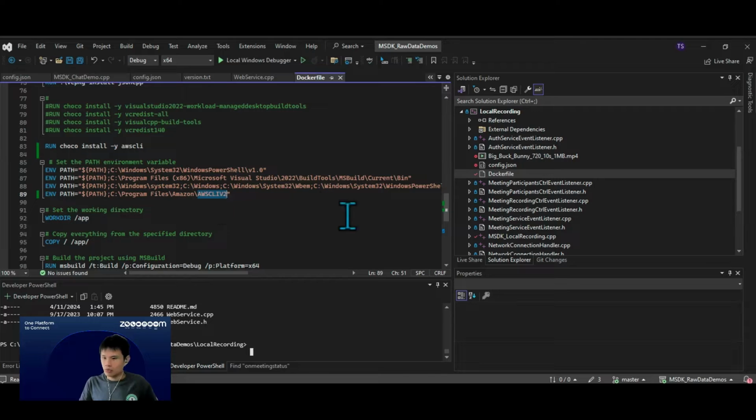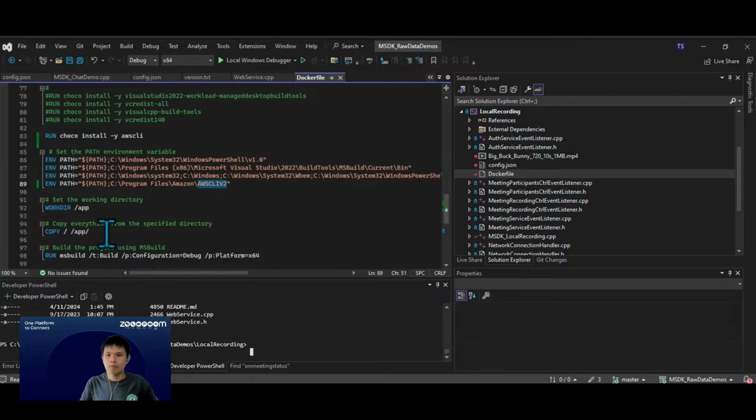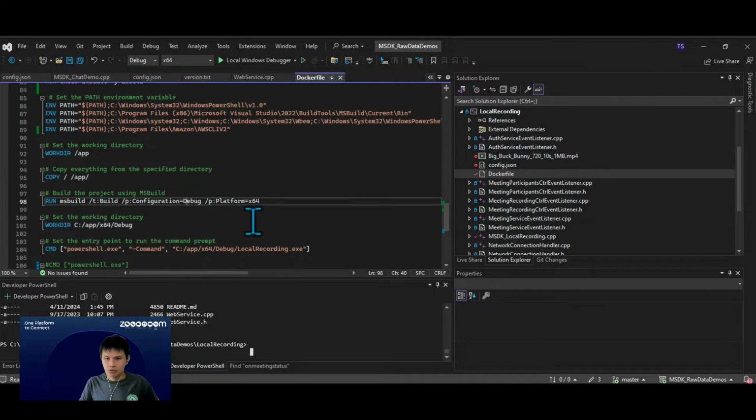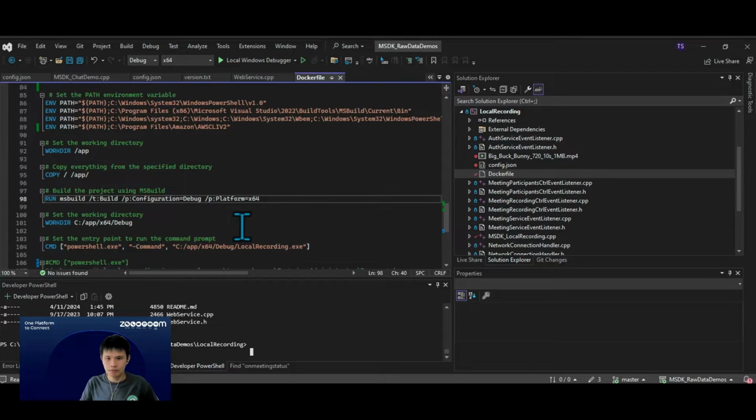Next, within the Dockerfile, we will copy the source code over to the container and do a build. You can set it as a debug or a release, and build it for the x64 or x86 platform. Next, after this build is done, we will go to the directory which is built and start to run the exe file.